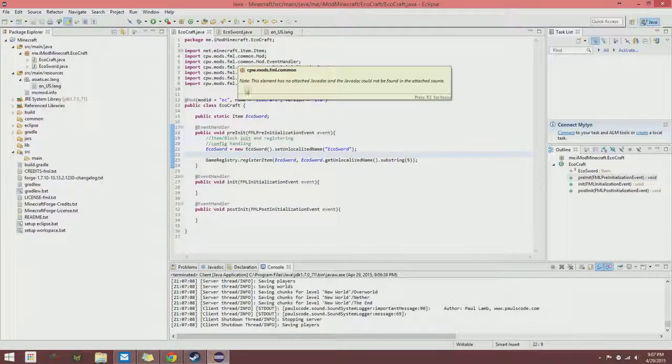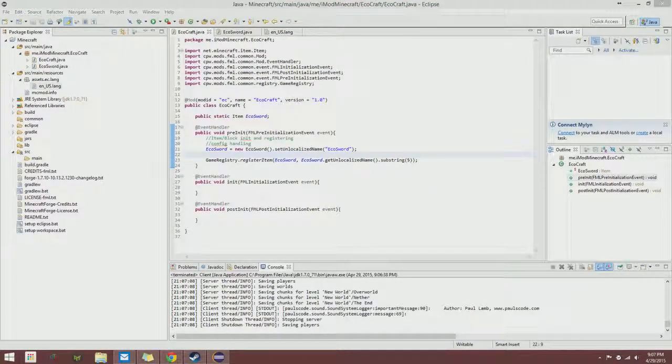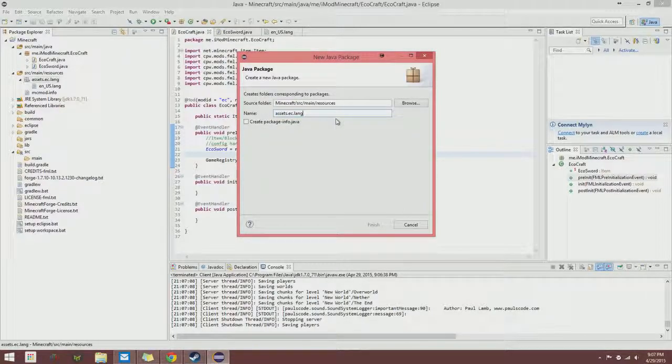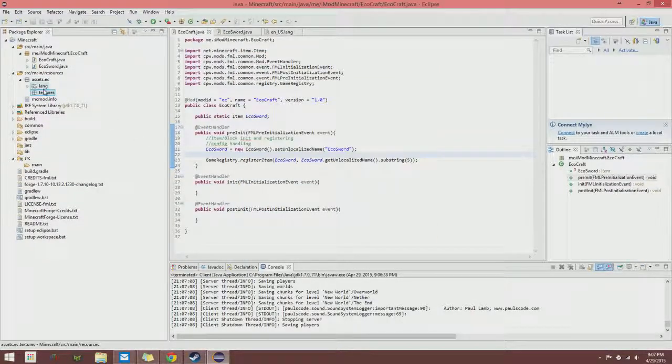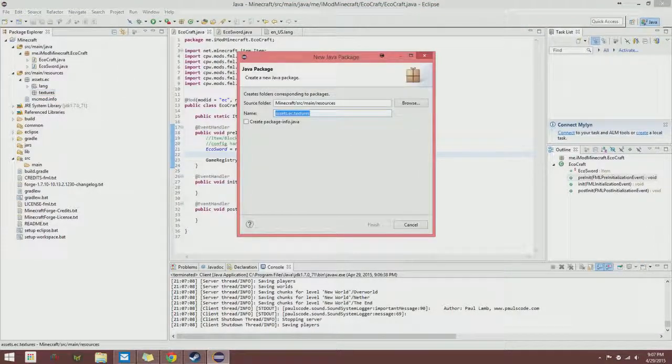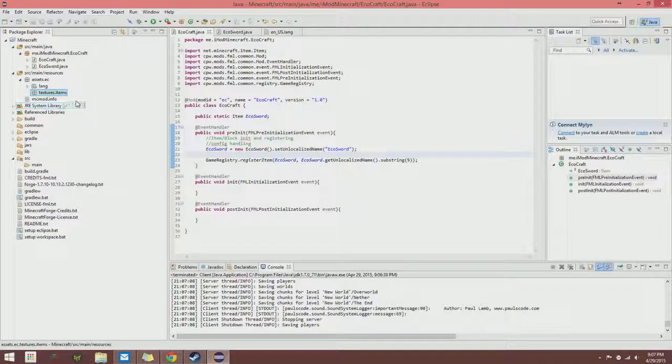Next thing that we're going to want to do is import our texture. So what we're going to do is go back to here, hit new package, delete the word lang, and put textures. And hit finish. Now we have a language folder and a textures folder. Underneath textures, we're going to create another folder, called items. We're going to finish this. Now we have a place that our item will be.